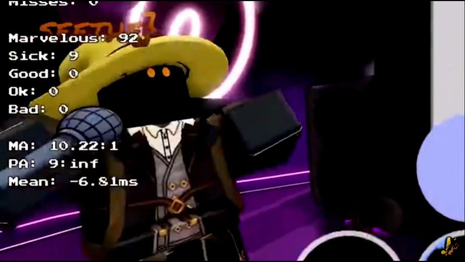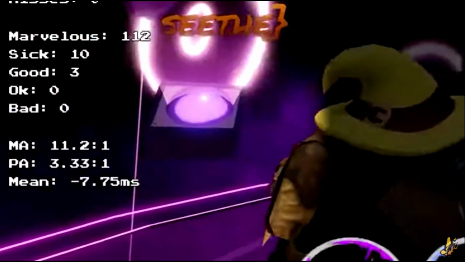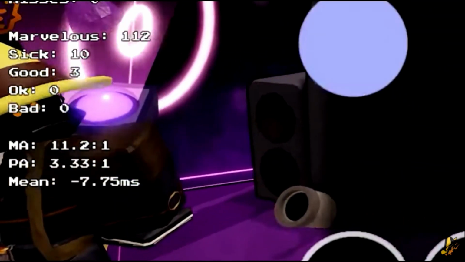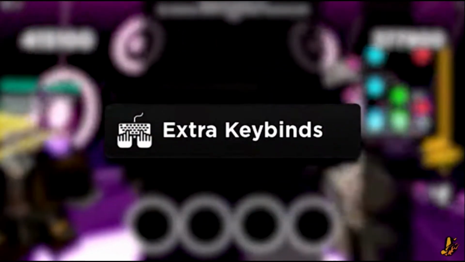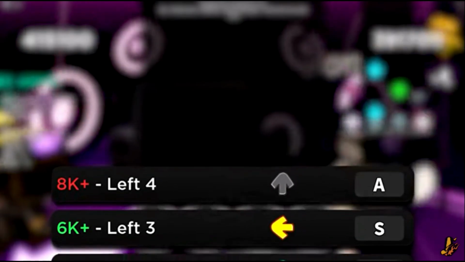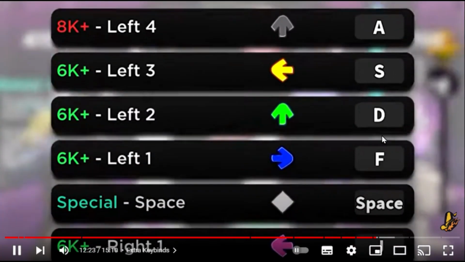Show advanced data. Shows some more advanced data when playing a song. I personally don't know what any of this actually means, so if anyone in the comments wants to let me know, please do. Extra keybinds. This will allow you to set your keybinds for any songs over 4K, such as Shaggy songs.